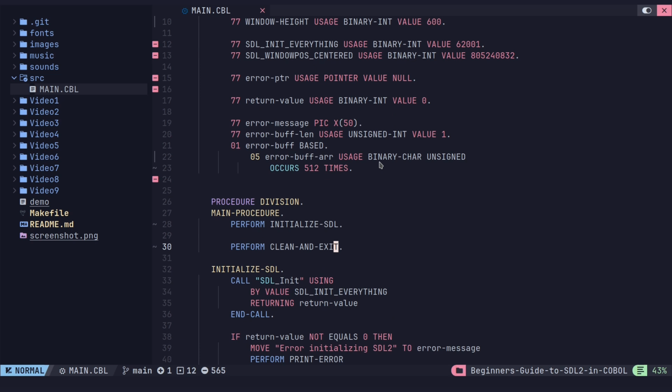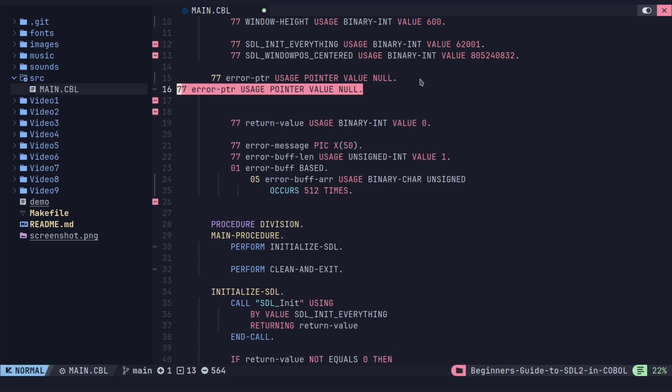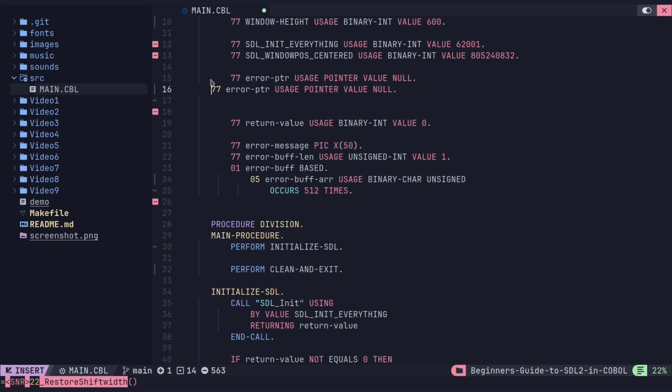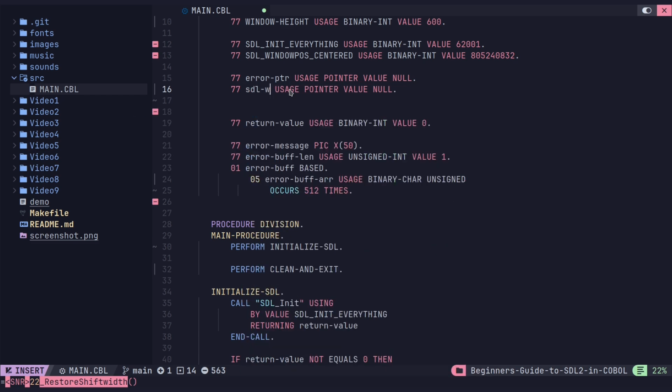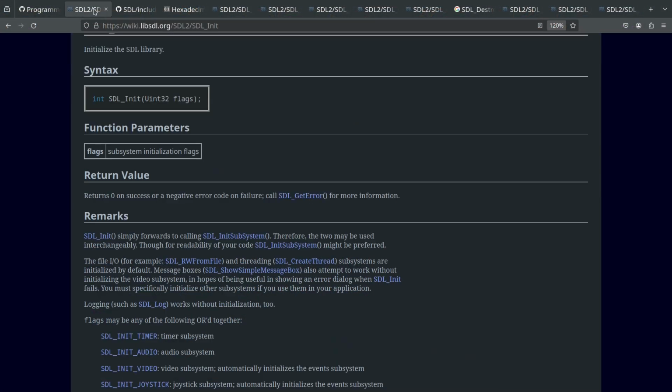So we're going to need a window, an SDL window. So we need a pointer for that. We could just take this one right here. It likes to re-indent every time. And I'm going to call this SDL window. And it's going to be null as well. And then I'm going to close some of these here.